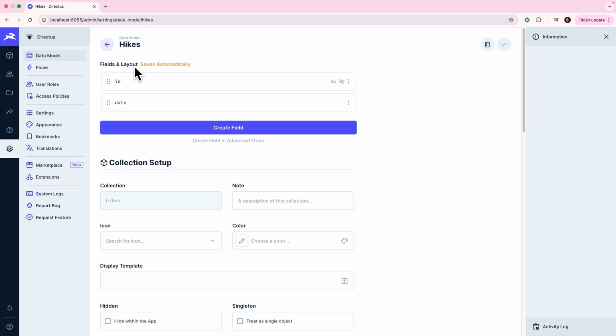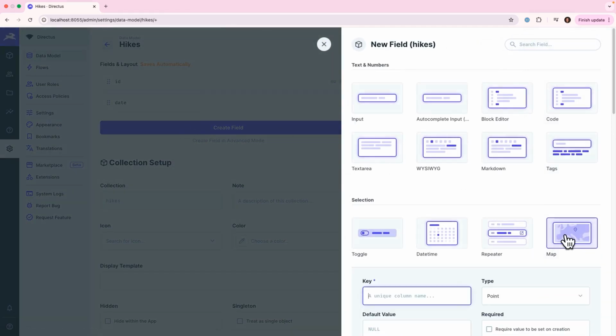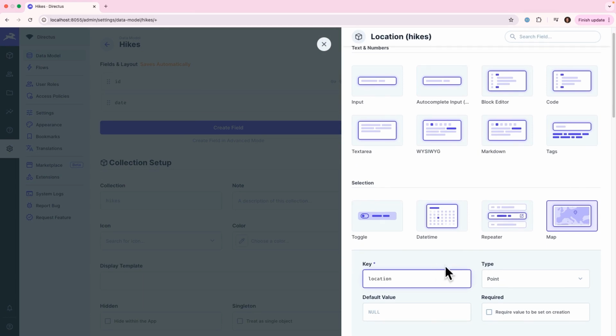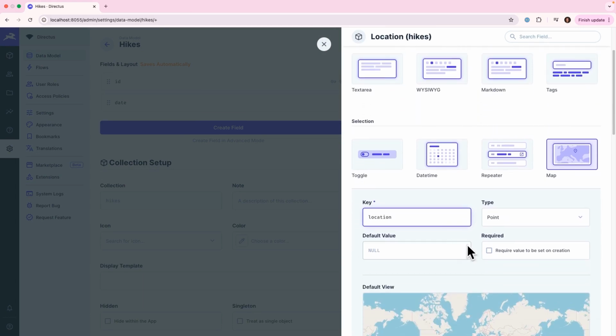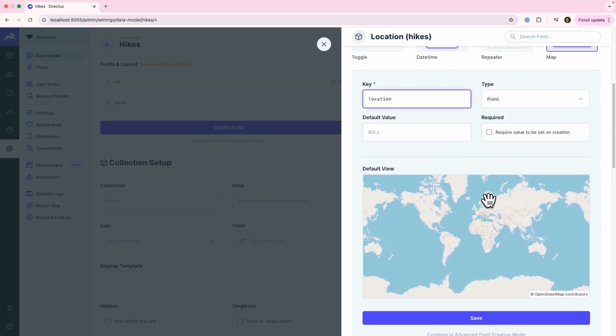But I'd love to show on a map where my hike took place. So what we're going to do is create a new field, make it of type Map, and call it Location. And we can see right now that the type is set to point. But as it turns out, there's lots of types of map data. And in this episode, we're going to cover each and every one of them. So let's start with point.